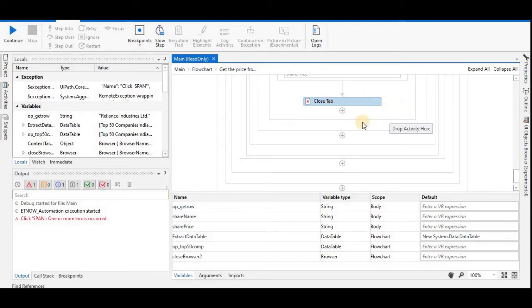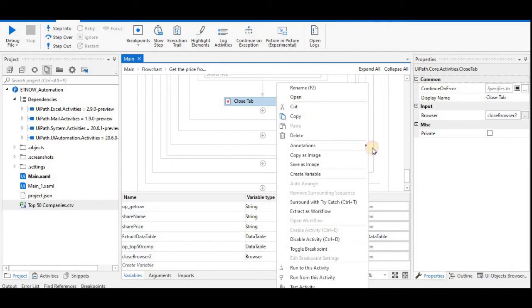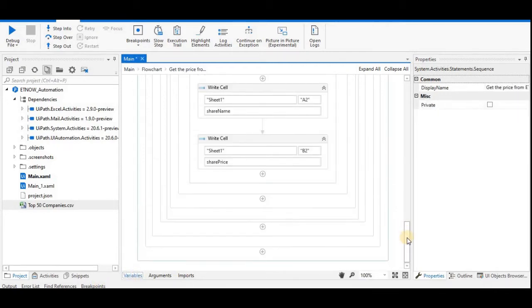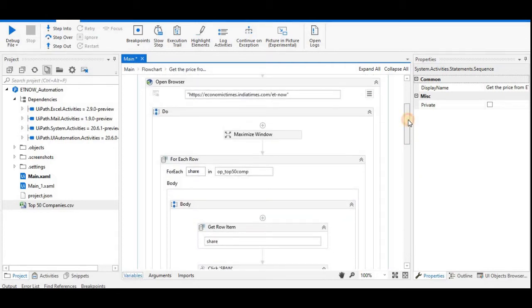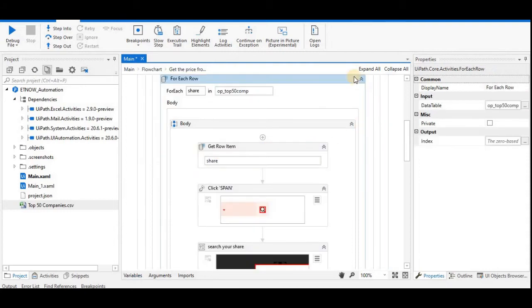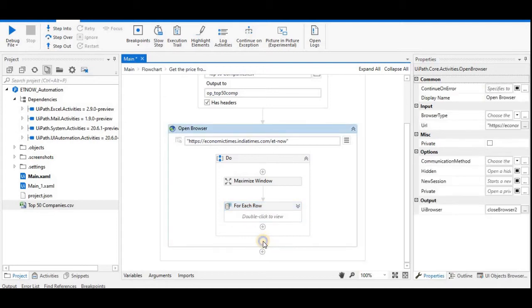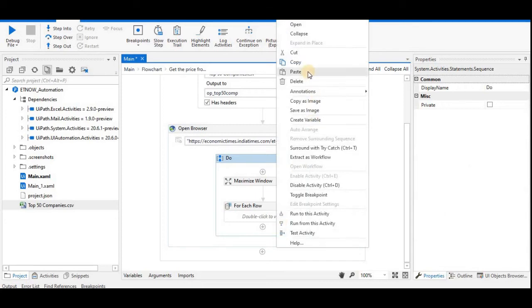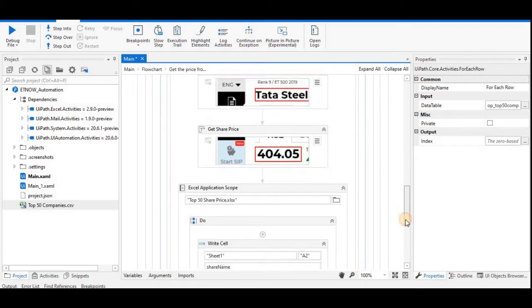So we need to change this close tab. We should not put it over here. I'll tell you where we need to put it. Just cut this activity. Where we have to put it is after the for each row. So I will just collapse this and the open browser for each row. After this, inside the browser, I can paste my activity here. I can paste here as well, once all the for each row activity is done.